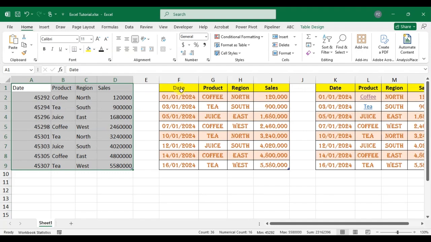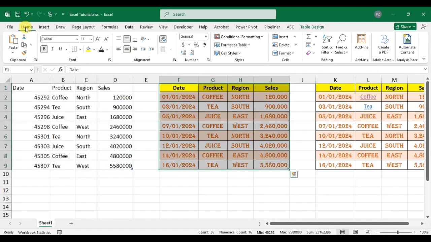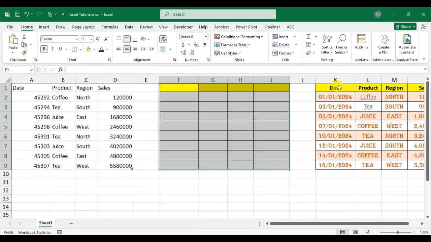And the second way is to simply select the data. Again, go to the same option: Home tab, Editing group, and click on the Clear option. Now I'm going to clear this content. Click on Clear Contents. You can see the content is cleared.